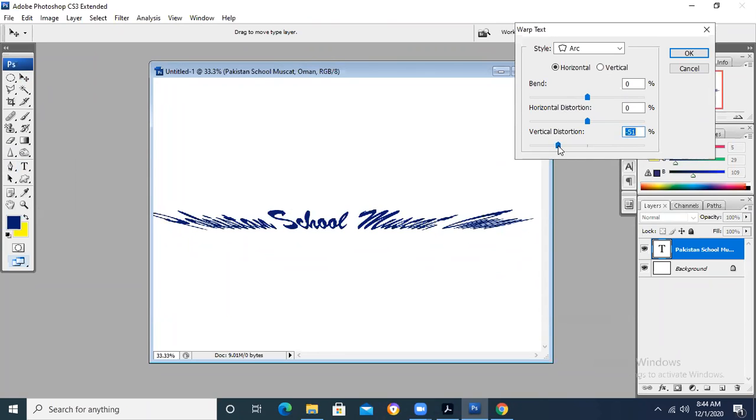If I bring it to the left, vertical distortion will start from the center and will go to the left side or right side. Right now, I have applied the vertical distortion to the left side, and you can see that it has been stretched in this way. If I go to the right side, then you can see that it has been distorted, it has been applied from the bottom. When I'm bringing it over here, it is being applied from the top.